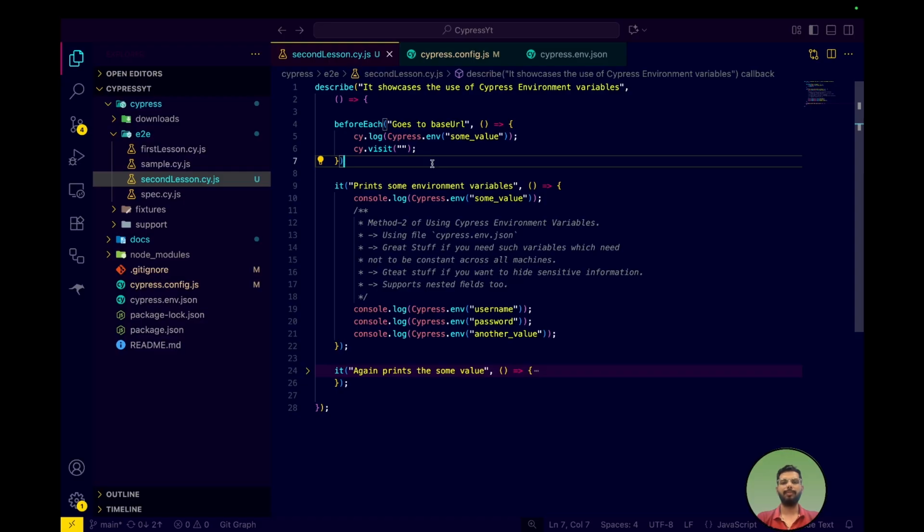So for that purpose, we have something called environment variables. And Cypress also has the ability to use Cypress environment variables, and there are certain methods for how we set them. So in this video we are going to see how we can use Cypress environment variables and what the best use of them is. We are going to see all about that, and let's get started without wasting much time.